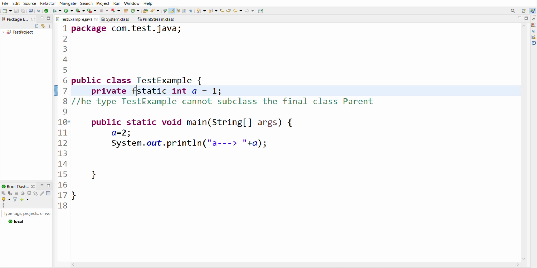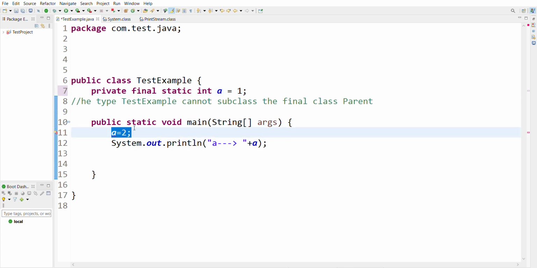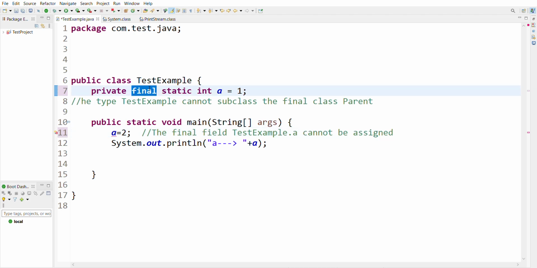If I don't want to allow changing this particular value of integer a, then what we need to do is declare it as final. Here you can see that we are getting this error, saying that the final field a from the class TestExample cannot be assigned. It gives an instruction to us. When I remove it, then it will work.